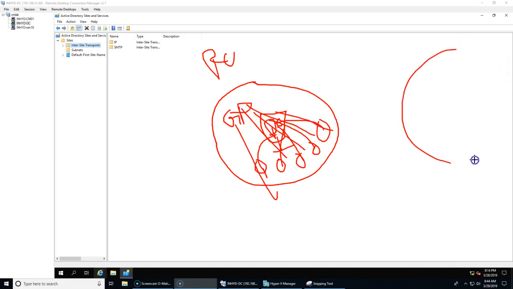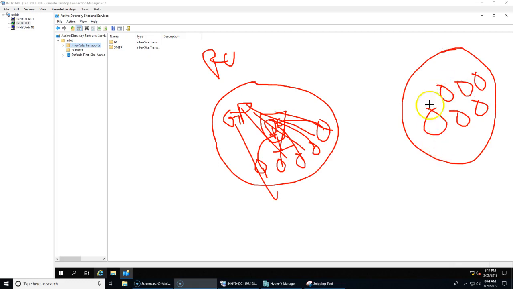Now let's take another office, maybe a branch office. There you might also have different computers. To authenticate these, if you have a local RODC, or maybe a read-only domain controller or additional domain controller, whatever it is, if that is available, it will authenticate from here.